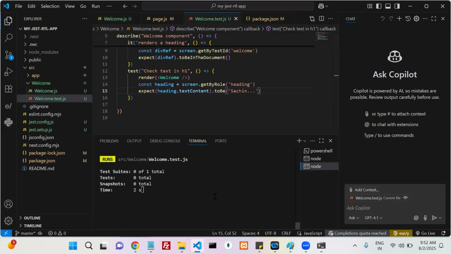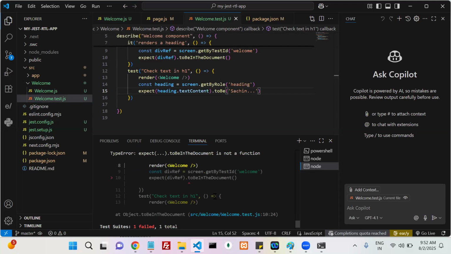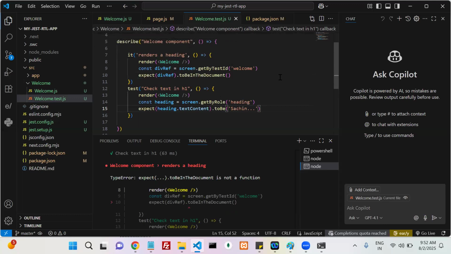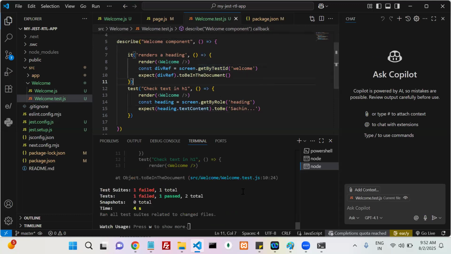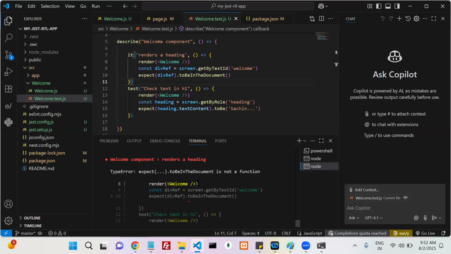Now, if you observe here, it has failed. What happened? Expect to be in the document is not a function. Something is wrong. Welcome get reference. Expect my div reference to be in the document. One failed, one passed. To be in the document is not a function. That means this is not a function. Why is it not a function?